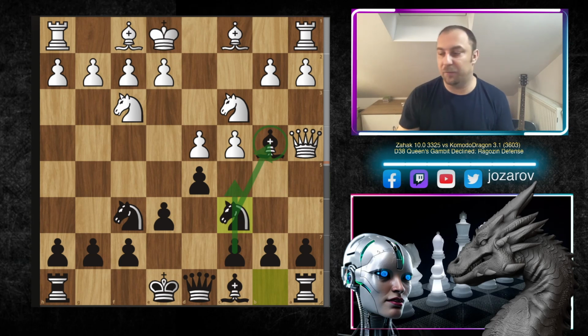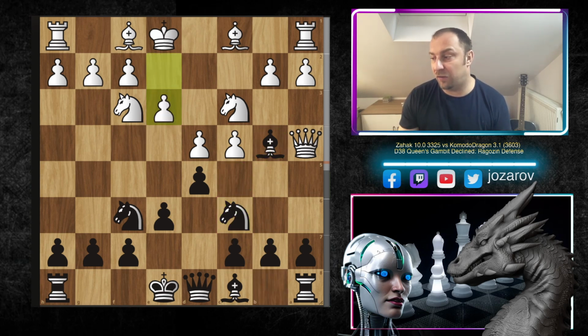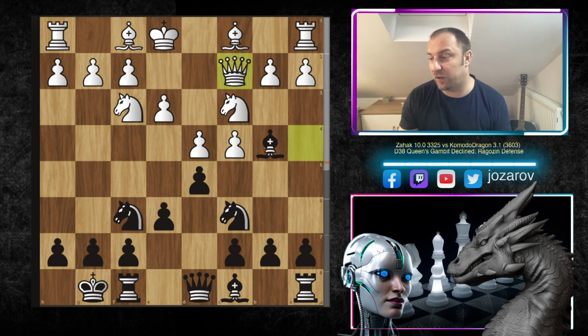Black would love to play moves like c5, breaking in here, a6, b5. Black would love, of course, to have a good attack on this side of the board. So that's why this move, knight to c6, blocks out black's progress a little bit. That's why white is playing queen to a4 in the first place, in order to stop black's progress. So we have now e3, kingside castling, and now queen to c2.